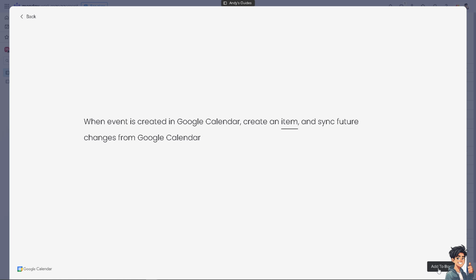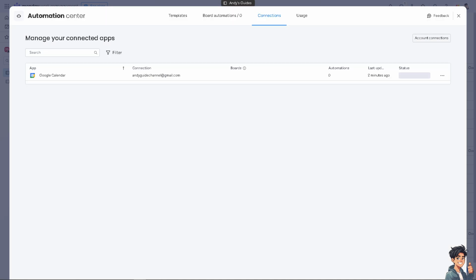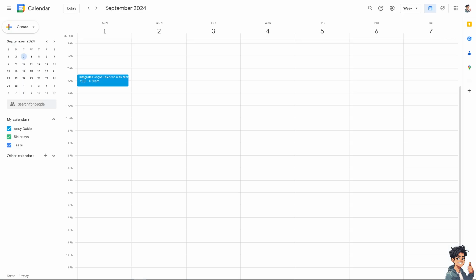Of course, all of the options are highly customizable depending on your needs and preferences, because any changes in Monday.com or Google Calendar will be reflected across both platforms, ensuring that your schedule and tasks are always up to date. Let me just tweak some settings here. Now you see, we have already integrated Google Calendar to Monday.com. You might want to check your Google Calendar as well to see if it's working. And as you can see, Google Calendar is perfectly working with Monday.com.